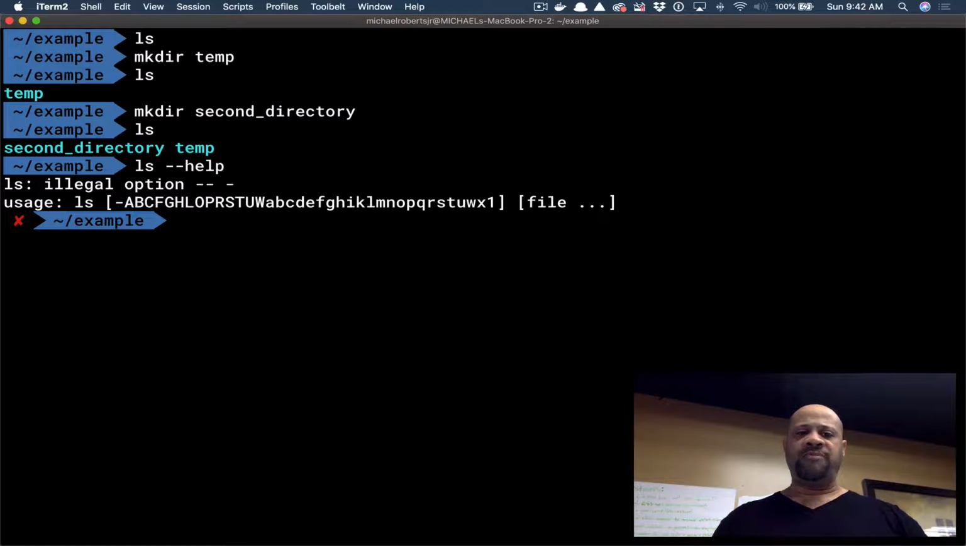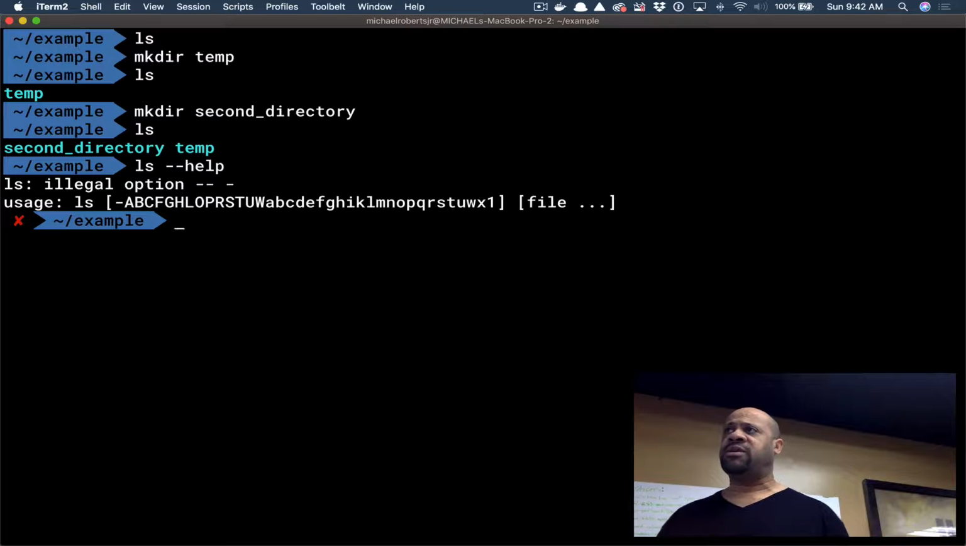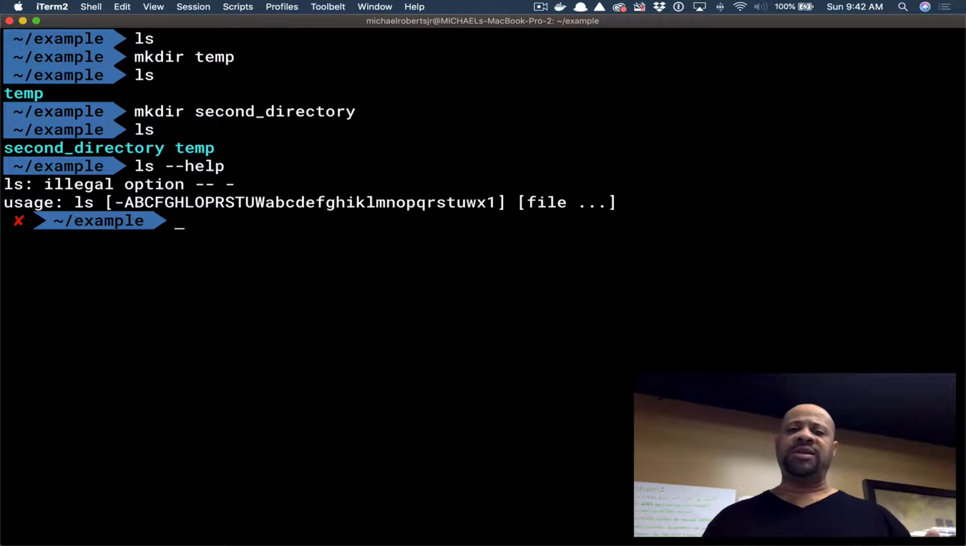Instead it's telling us that you can use the ls command, and then an optional flag, and it lists all of these letters, and then it lists file. That tells me I could potentially do an ls and a file name, and it might give me more information about that particular file. So I can provide it some flags, and that might change the output. Since we only have directories, it's not going to be super interesting yet.